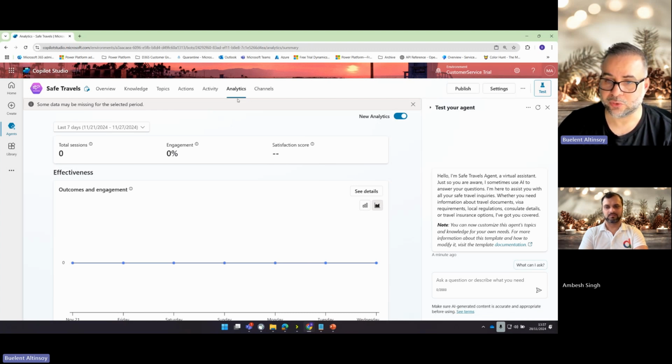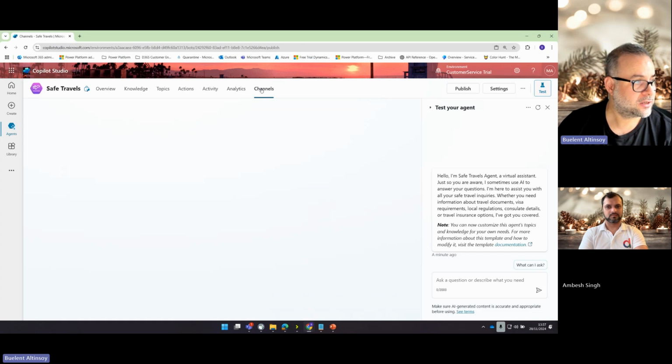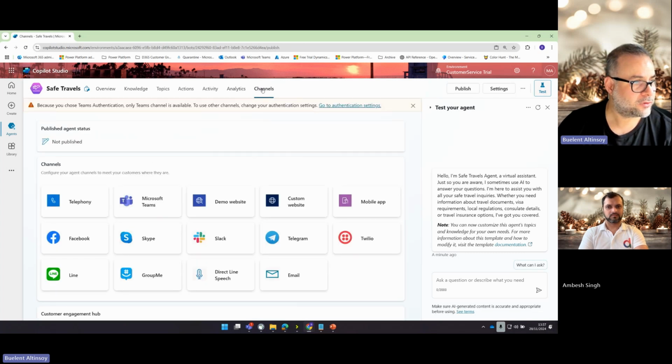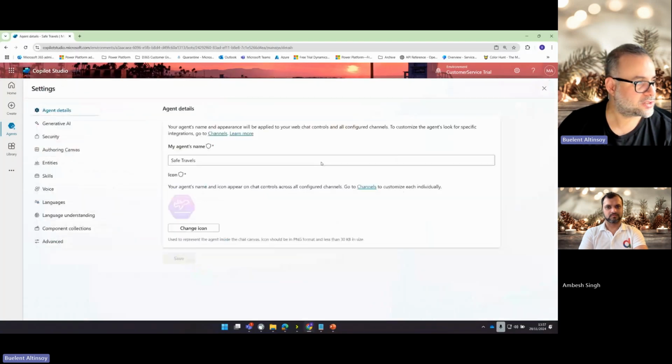but there will be much more analytics coming, which have just been announced during Ignite. So this will also be super exciting. And last but not least, we have our channels. If you are missing some of these features, they are just hidden under settings. And in settings, you see much, much more.